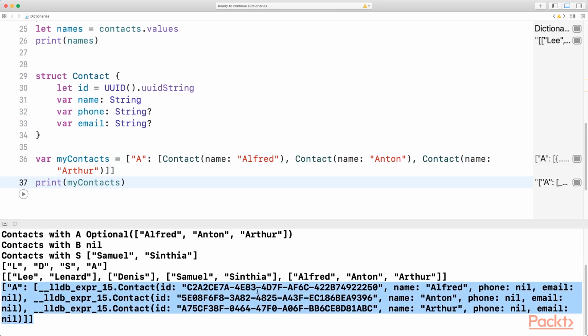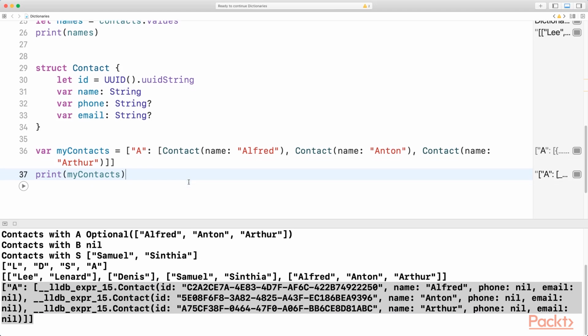Printing this gives the following result. It prints every contact with its name, the phone and the email is in this case always nil, and also with the ID. Now, but what if I wanted to use my custom class as the key instead of the value? Well, that's no problem as long as the custom class conforms to the hashable protocol.